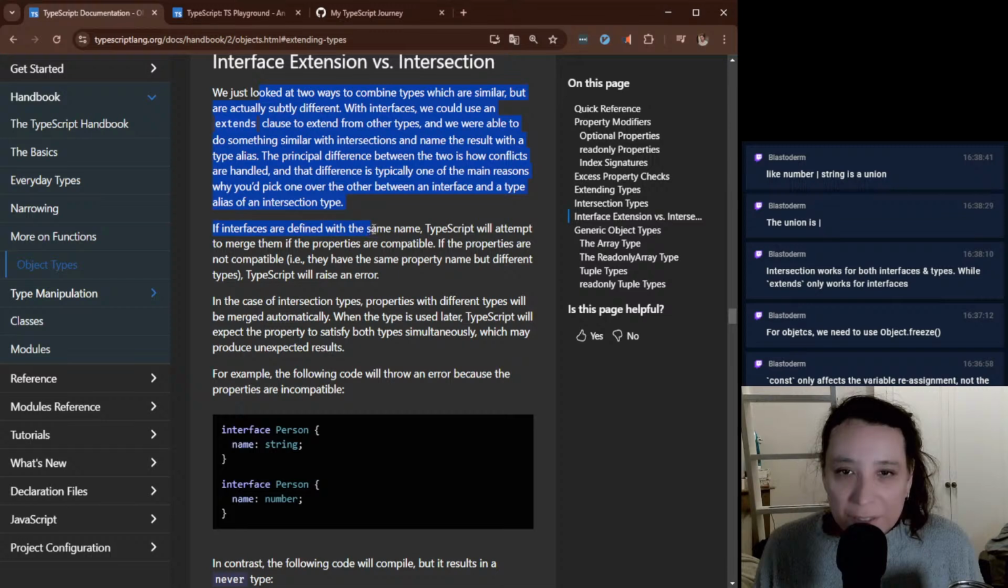If interfaces are defined with the same name, TypeScript will attempt to merge them if the properties are compatible. Right. Interfaces, you can basically modify them and add new properties. If the properties are not compatible, i.e. they have the same property name but different types, TypeScript will raise an error, right? You can't change it, right? Here's an example of code that won't work because you're basically trying to change what name is, but you could add something new like ID or whatever, height.